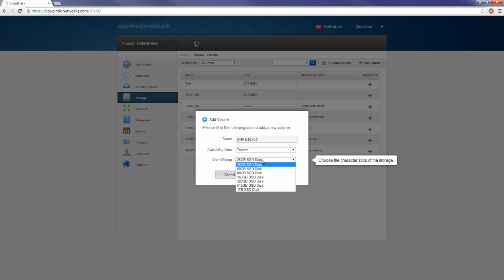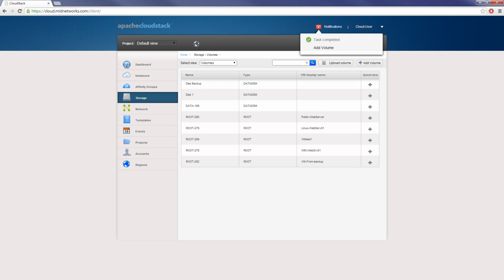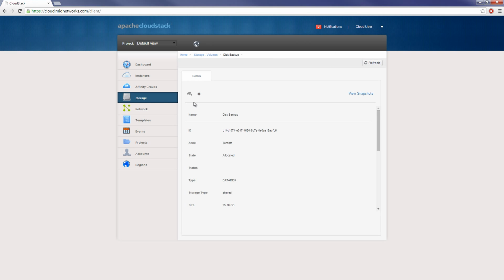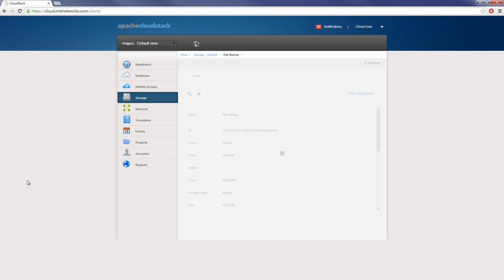Pick a zone and select size, then click OK. Now the disk has been created. All we have to do is attach it to our VM that we just created. So let's click on the disk, then click on Attach Disk. Select the VM you want to attach this disk to, then click OK. Now this disk will appear in the operating system.